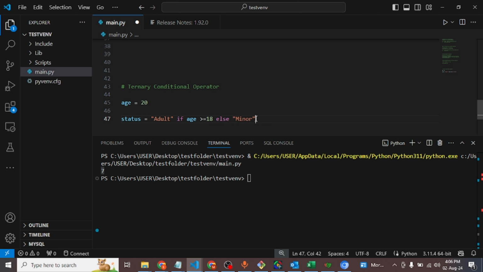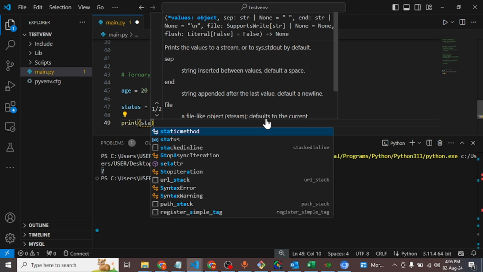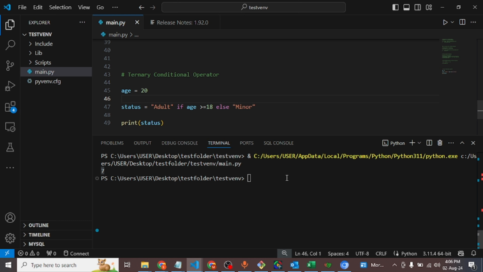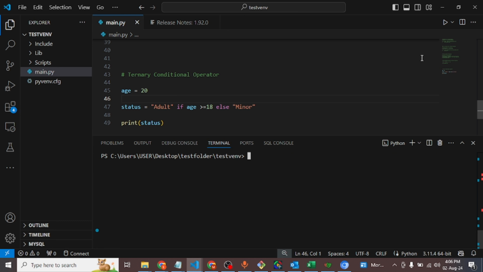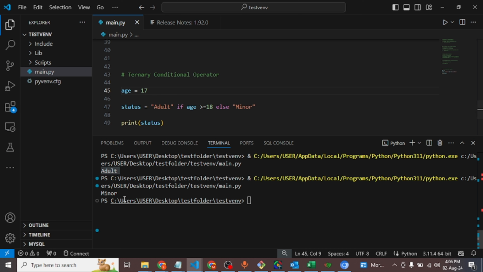We are using the ternary conditional operator to check if the age meets this condition. So let's print status and see. Okay, so we have adult. By the time we change this to probably 17, as we can see, we have the minor.